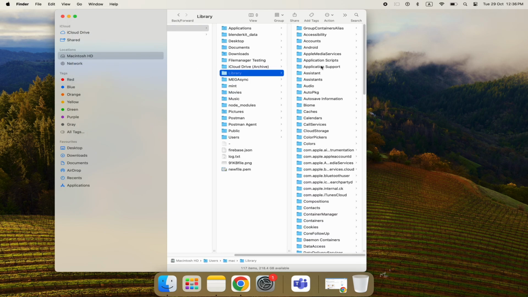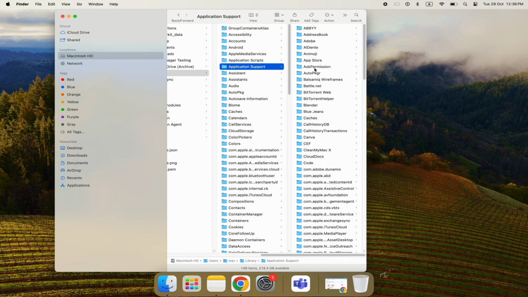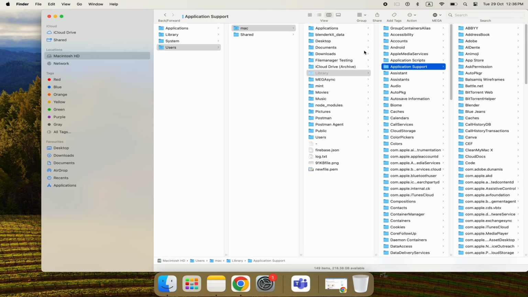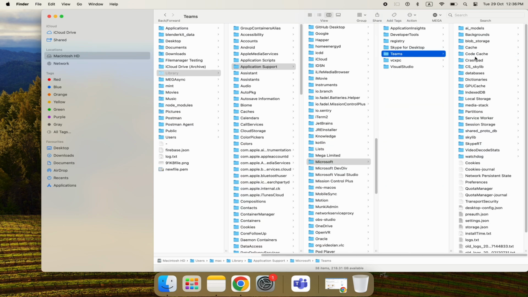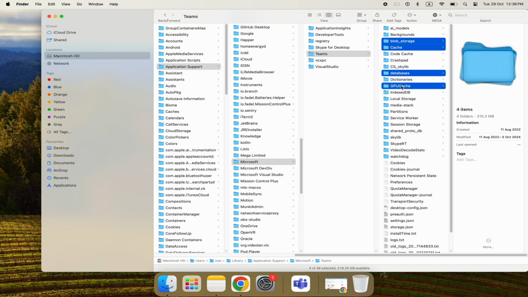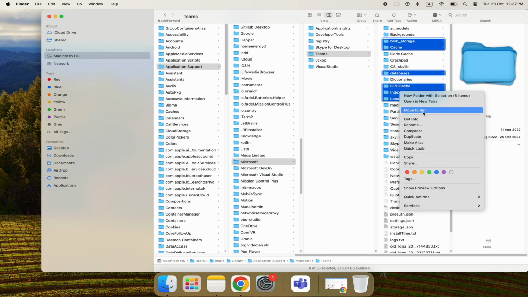Once in the Library folder, look for the Application Support folder. Open it. Then find and open the Microsoft folder, and finally open the Teams folder. Inside the Teams folder, look for those specific folders we deleted in Windows. Select all of these folders by holding down the Command key and clicking on each one. Once selected, right-click on any highlighted folder and choose Move to Trash.